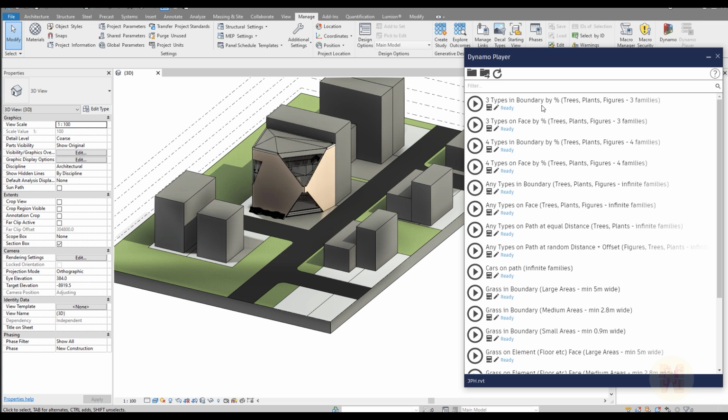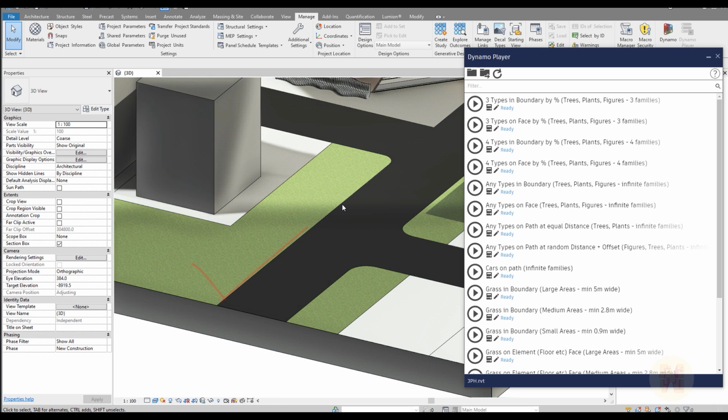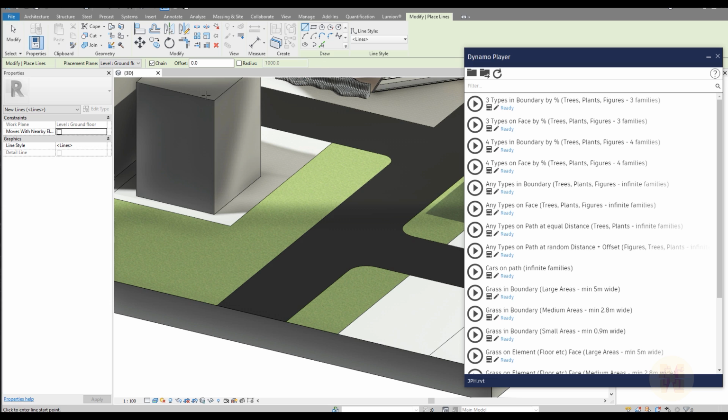So we should draw our boundary first. Let's draw our boundary somewhere. Let's say I want to place my trees. I will go to Architecture. You can use the model line. For example, I'm using the model line, new line. As you can see, this is the green one, that's why I'm using that one. And you can place it wherever you want.